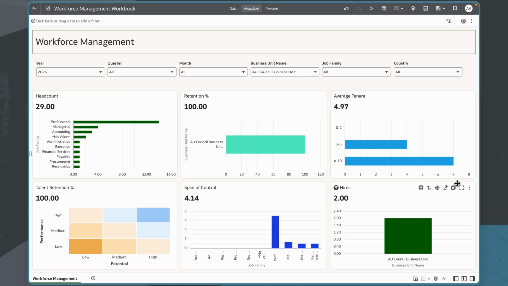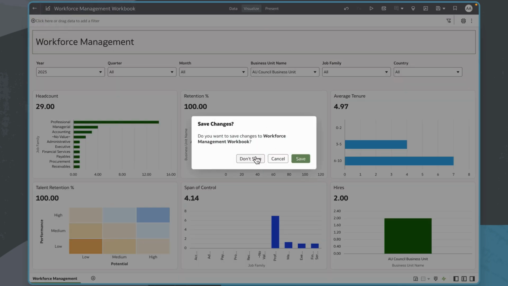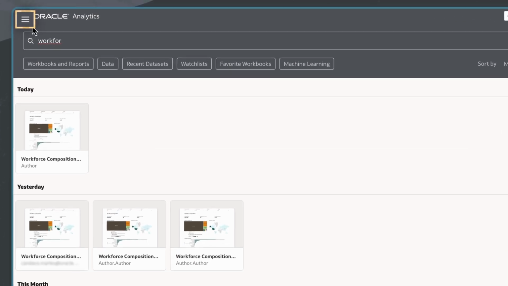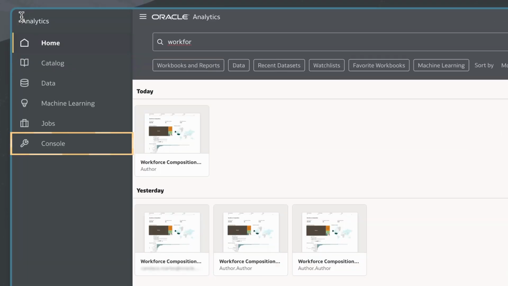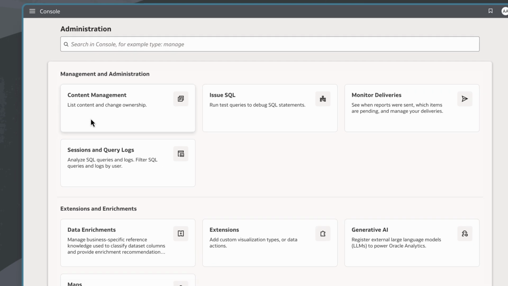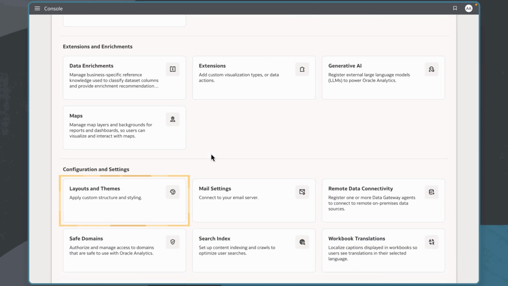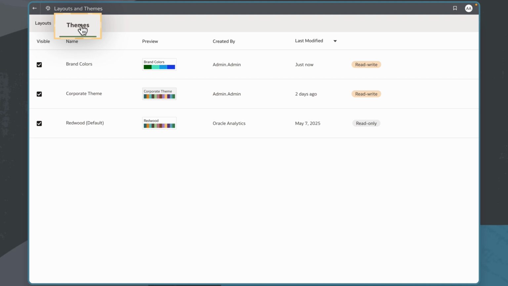I'll click OK to return to the workbook where I can verify that the color theme has been applied. Since I want all future workbooks to use this same theme, I will make it the default theme. First, I'll close this workbook. Then, use the navigator to access the admin console. I'll scroll down to select Layouts and Themes under Configuration and Settings. Then click the Themes tab.